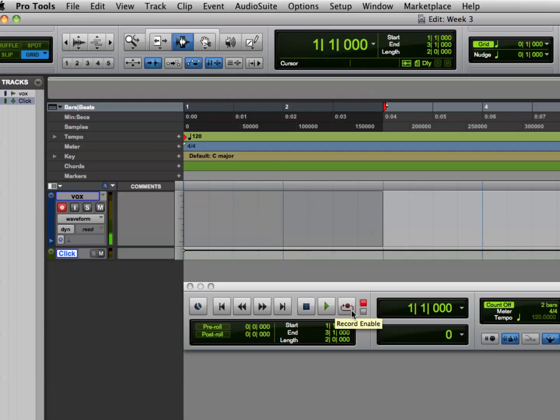Oh, okay. So here's what happens when we use this loop record function. It's real basic, real super easy. But watch as this takes place. So, 2-bar count off.